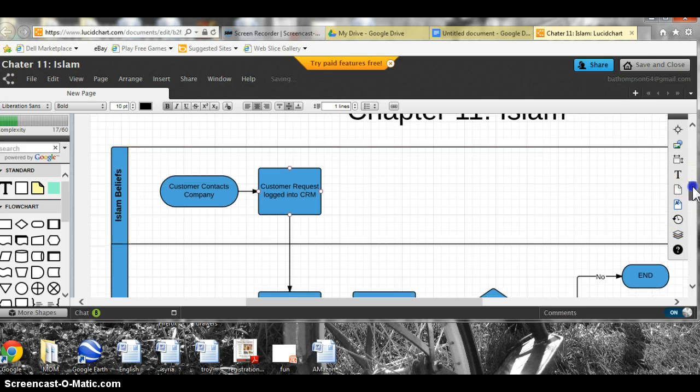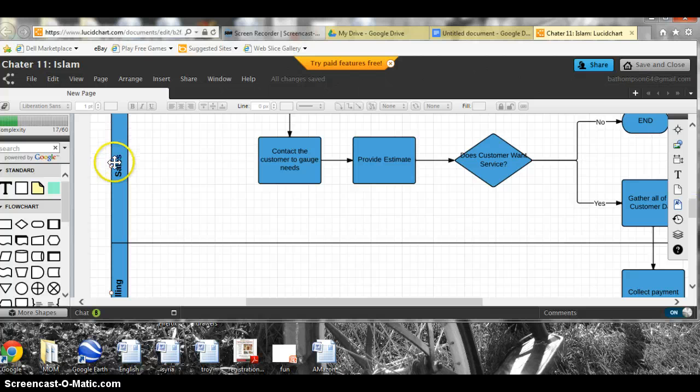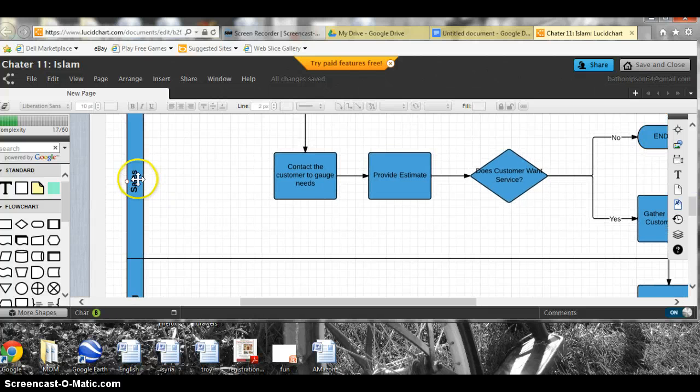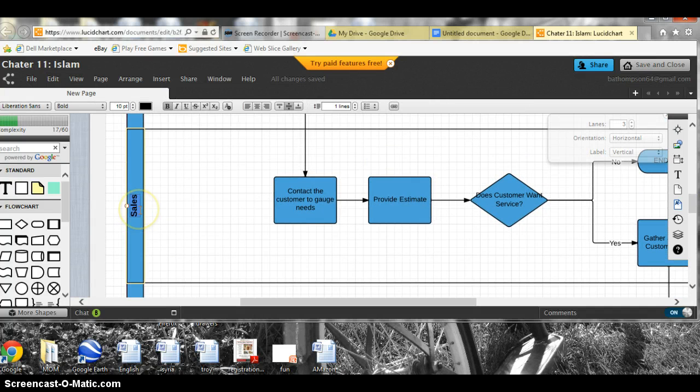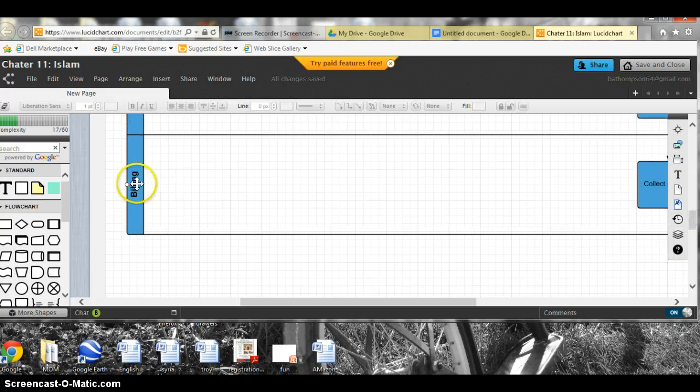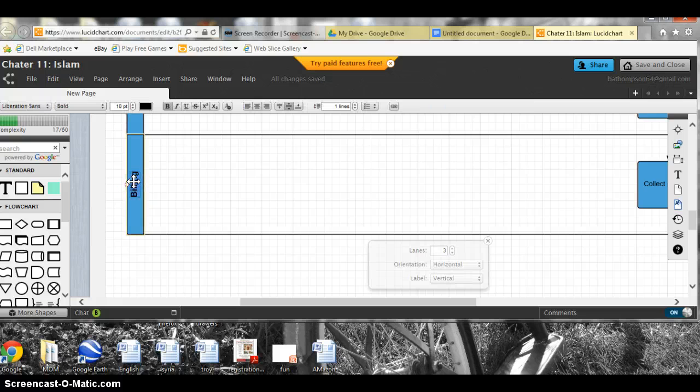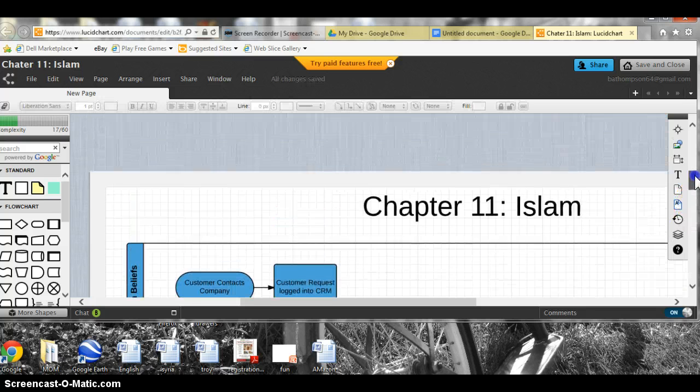Okay, we're going to scroll down to the middle one where it says sales, and in here we are going to write Muslim society. Then we will scroll down to the last one. This says billing, and we are going to write Muslim legacy. Okay, so now let's go fill in some information.